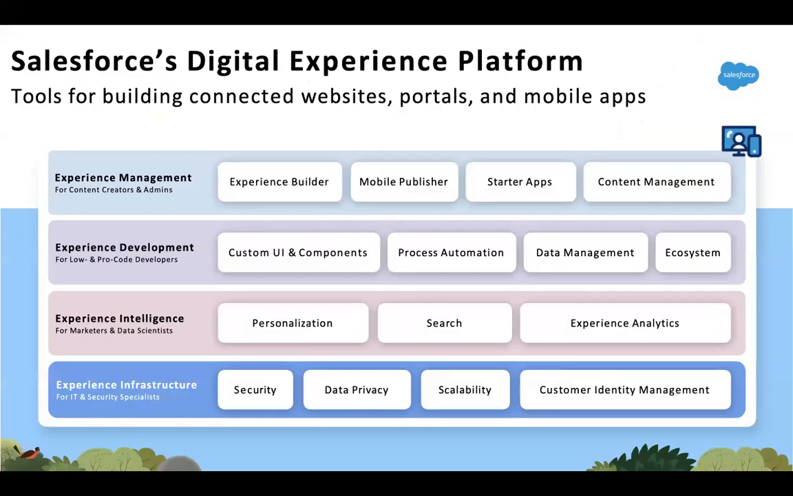And when we look at our Salesforce digital experience platform, what we have currently, when I talk about my first agenda item, is the capabilities of Experience Cloud, as well as the personalization platform, Interaction Studio. So there are some tools. We are building connected websites, portals, and mobile apps. So we have different digital experiences within Salesforce, right?